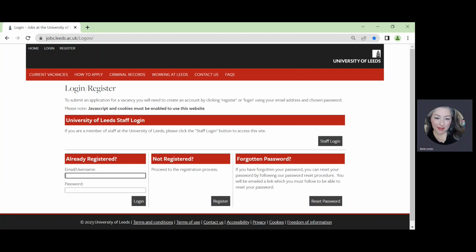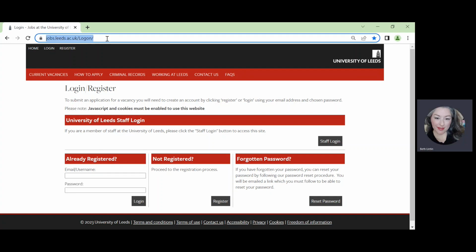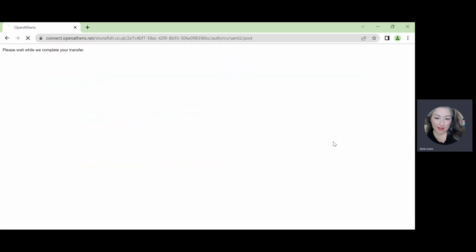Welcome to the system demo for the new Stonefish Approvals portal. It's accessed via the URL above, which you may be familiar with from using Stonefish for advertising vacancies online or for shortlisting applicants. You'll log in using the single sign-on method. You'll do so by clicking on the staff login on the right-hand side, which won't then prompt you for a username or password.